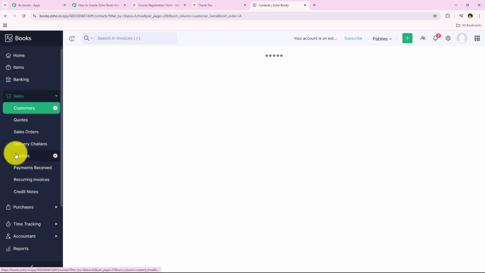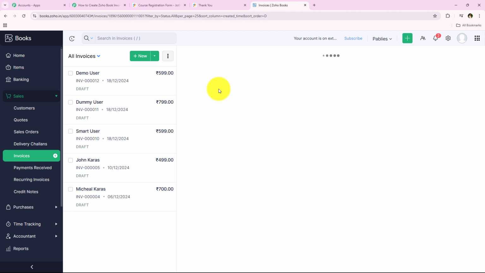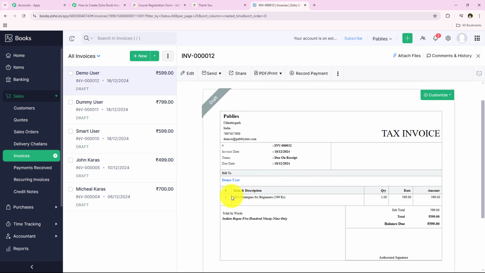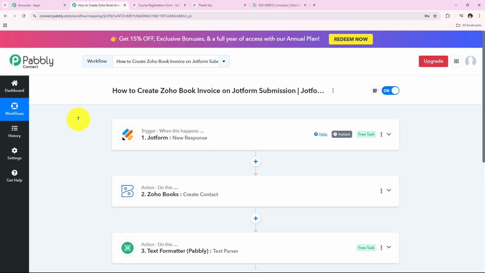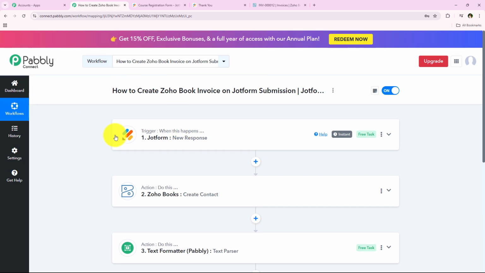From the left side of the bar, we have to go towards the invoices. And yes, you can see a new invoice has been created for demo user. So I'm just going to open it, and yes, you can see the invoice created. You can see the same course name, and over here you can see the same amount, which is 599. Over here you can see all the details, right? So yes, with this we have successfully created an invoice in our Zoho Books with the same details received from our Jotform submission. And yes, with this we have successfully completed our workflow.